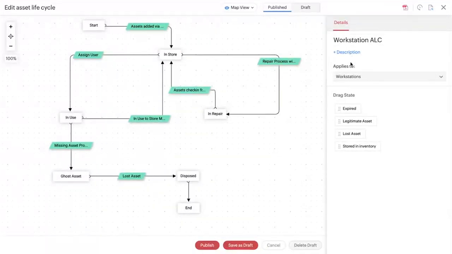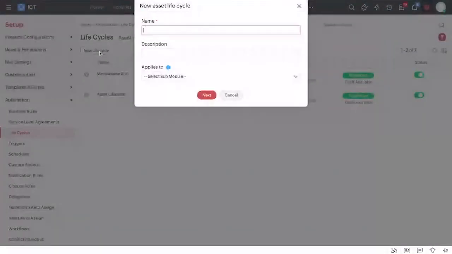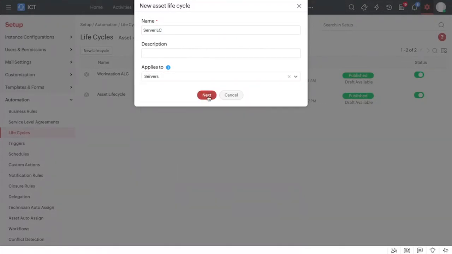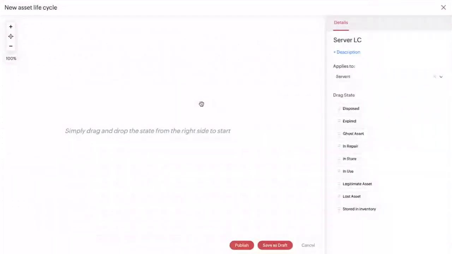So this lifecycle applies to a particular product type. As and when you initiate a new lifecycle, you need to choose a product type. Let me quickly show you how it looks. Let's call this a server lifecycle. This applies to servers. And if I click on next, I'll have an empty canvas.